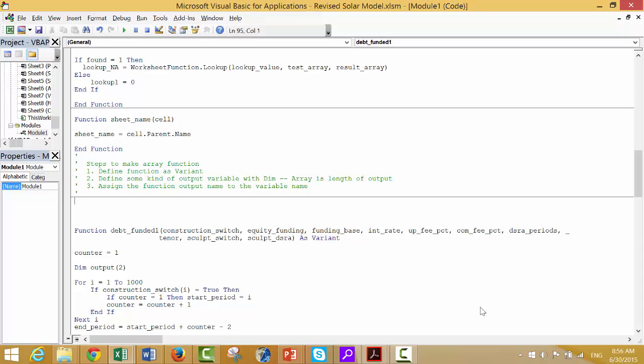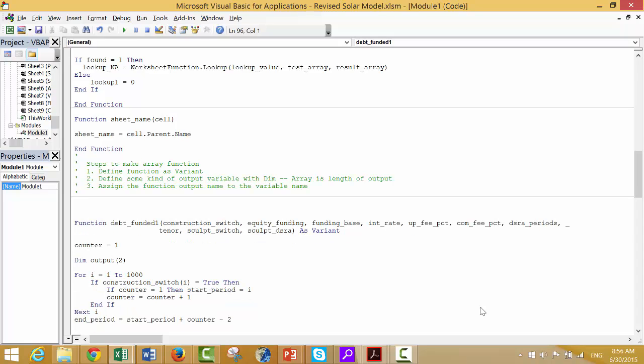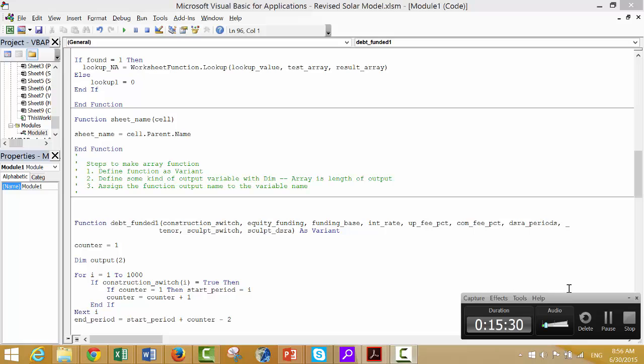So I'm hoping this video is not completely a waste, that we can show you how to make an array variable with this. Now I'm going to pause this and see if we can find something.